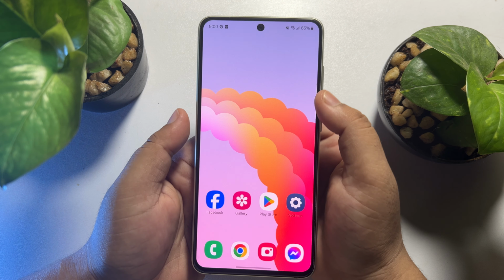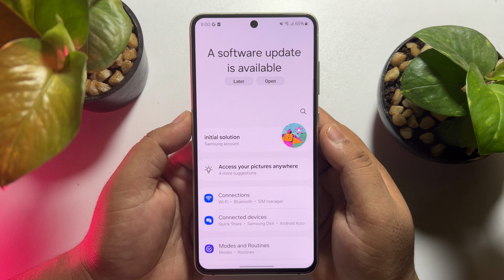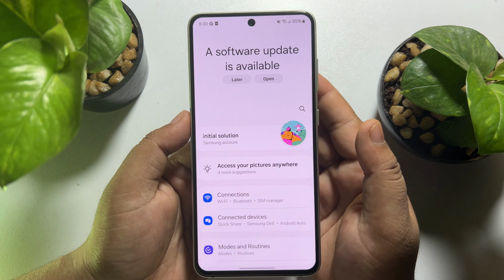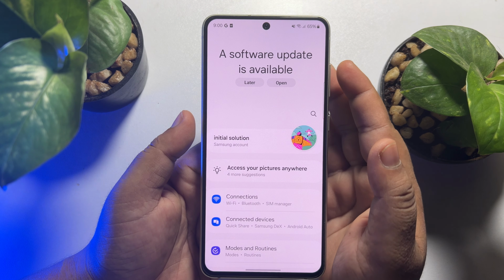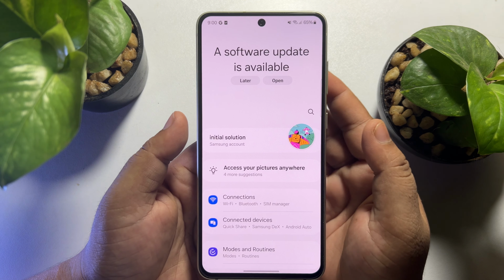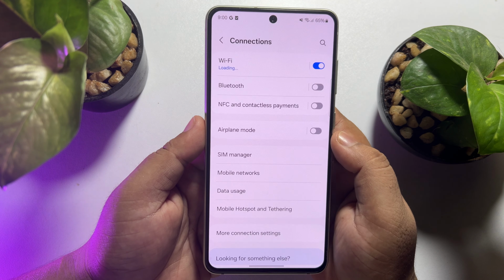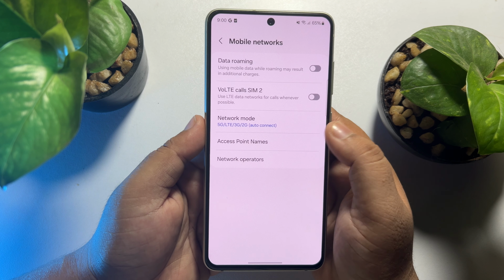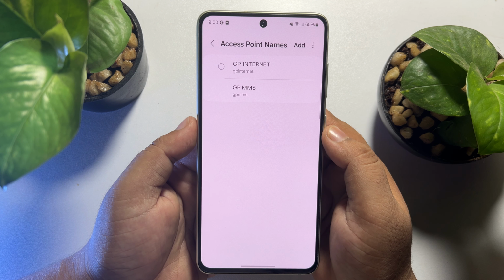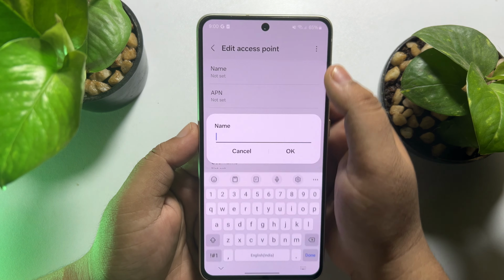First of all, go to your Android phone settings, and currently I'm using a Samsung device. If you're using any other brand device, then the options would be a little bit different on your phone. Once you are in your phone settings, go to connections and tap on mobile networks, and here tap on access point names, and now tap on add to create a new access point.